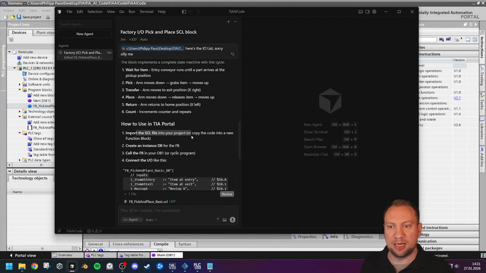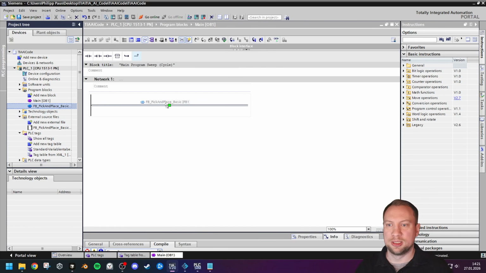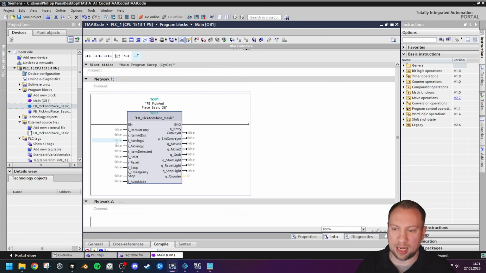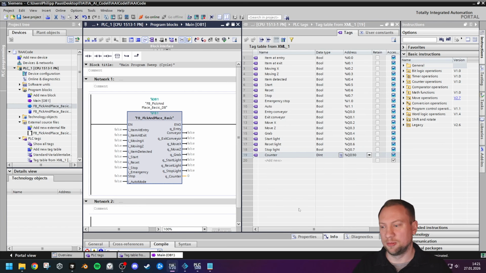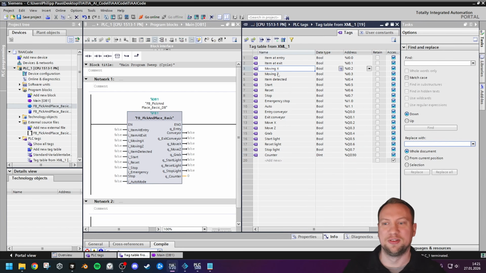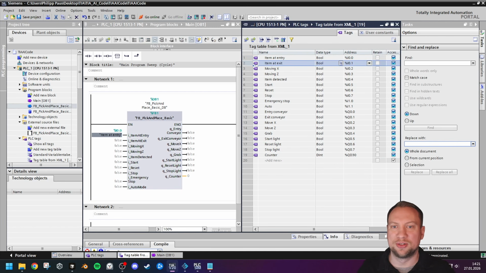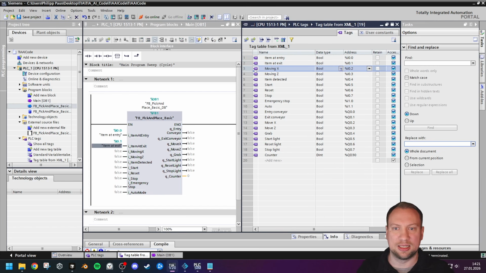So import the SCL file. I've done that. Create an instance data block for the function block, call the function block in OB1 and connect the IOs. All right, let's do this. I'll call the block, I create an instance data block, and I connect the IOs. Oh God, I forgot about that. So it's not going to be a 10-minute, it's more like a 50-minute video. I still have to connect the IOs here. Of course, I could also have like a script or stuff that does that for me.